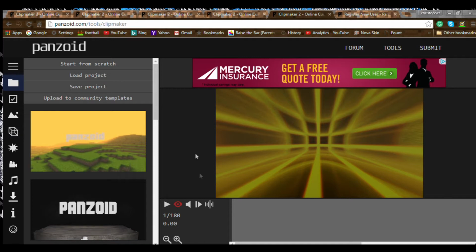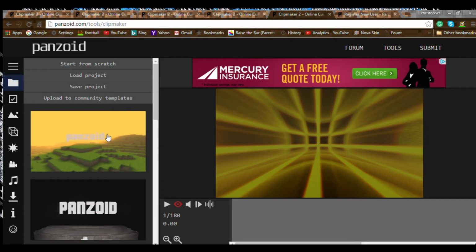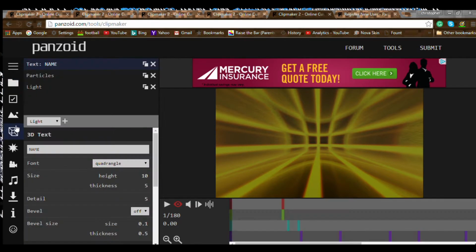So basically, the other thing that will happen is you're going to start over here with all these things, but that's not what you want to click on. Those are other templates made by the admin. You're going to click on this cube with nothing inside it. It looks kind of weird, and it will say objects when you hover over it.